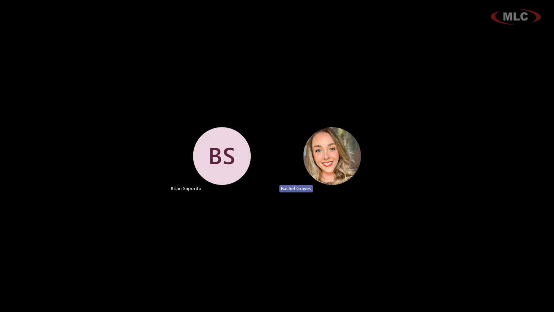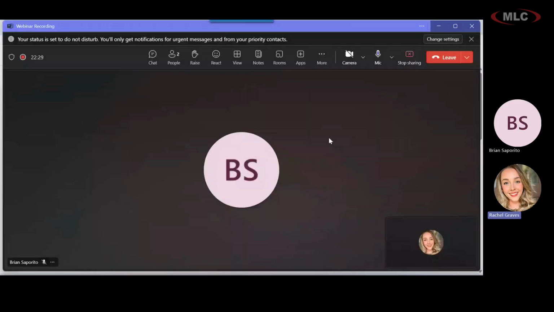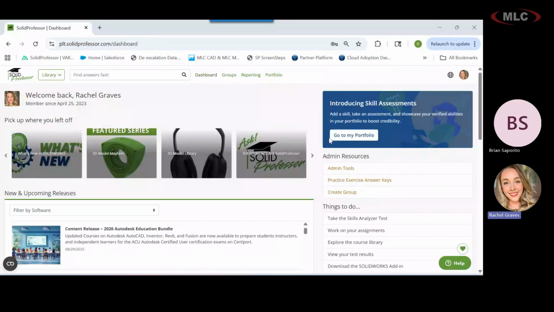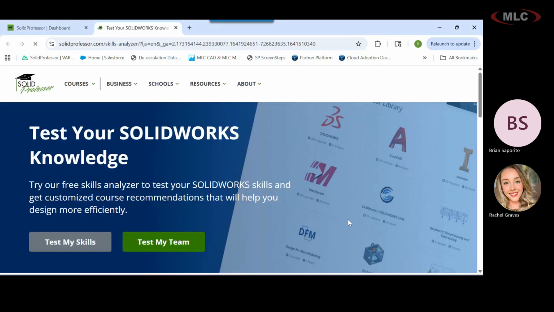The first scenario that I'm going to talk about is using what we call the skills analyzer to send out a test to your team. It's a quick test, and we can use that as a metric for what kind of groups we need to create for your team. The way we do that is we log in. This is our dashboard. We go here to take the skills analyzer test, and then you'll see two options. For this example, we're going to choose Test My Team.